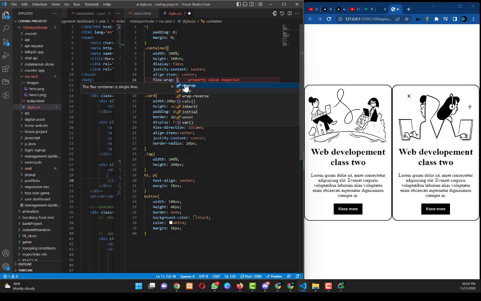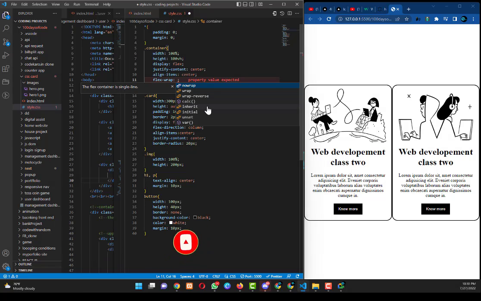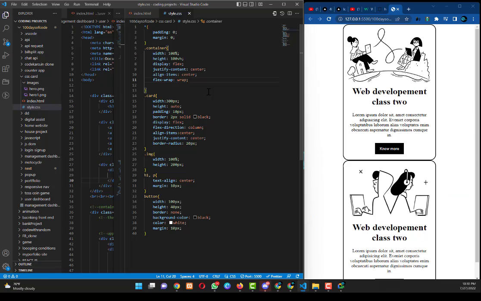So here you can see there's no wrap. You should not wrap anything. Wrap should wrap. Wrap reverse should reverse the two guys. You can inherit the property from its parent. So inherit means you should inherit from a parent. Initial is just like default. So if we say wrap, for instance, and we save, what happens? We see the two cats are aligned down.